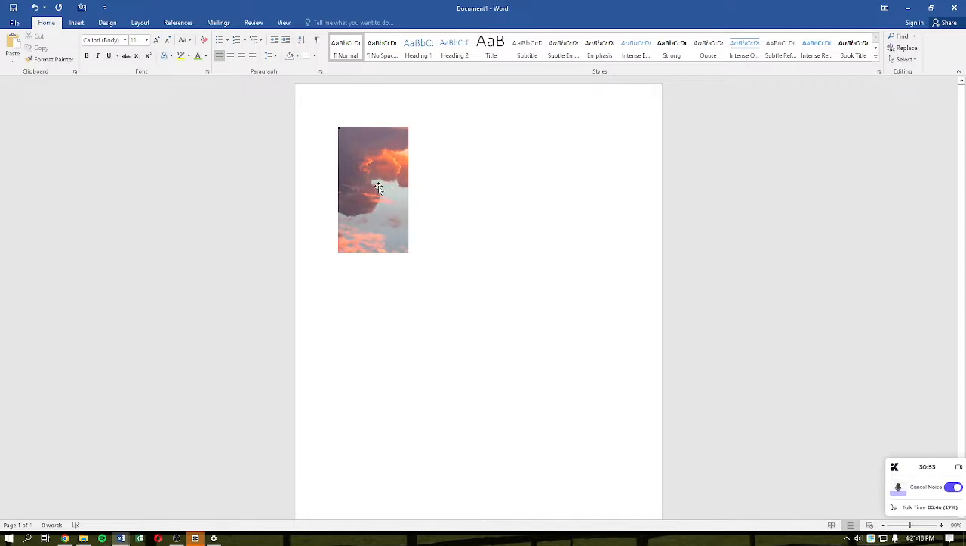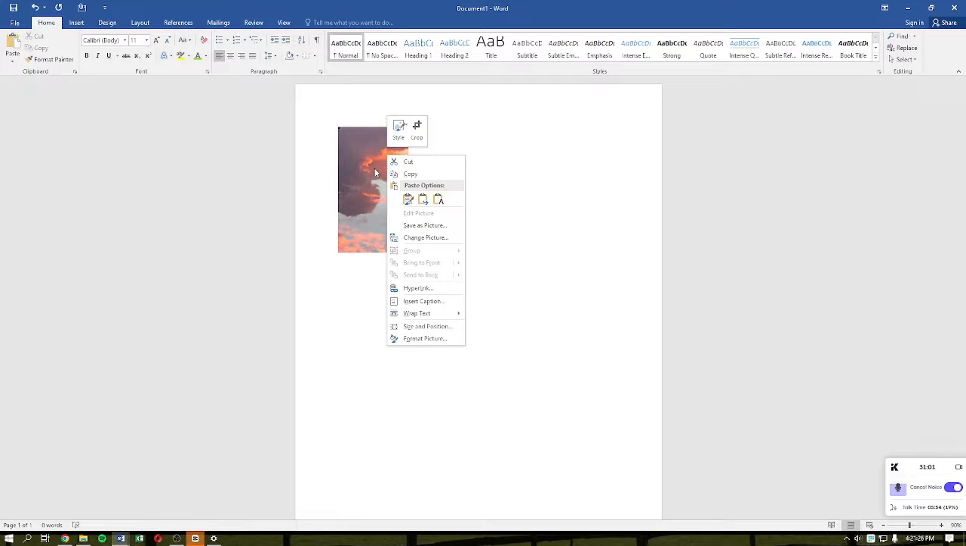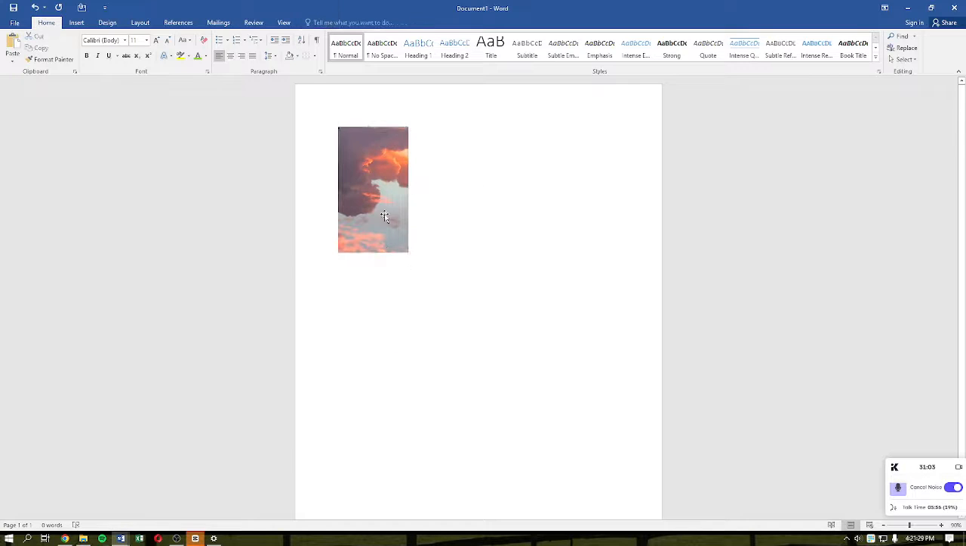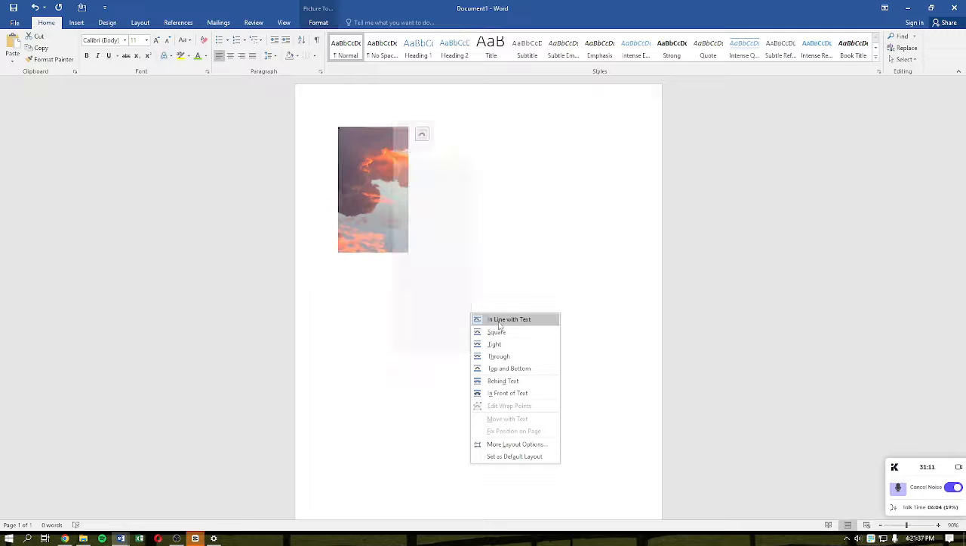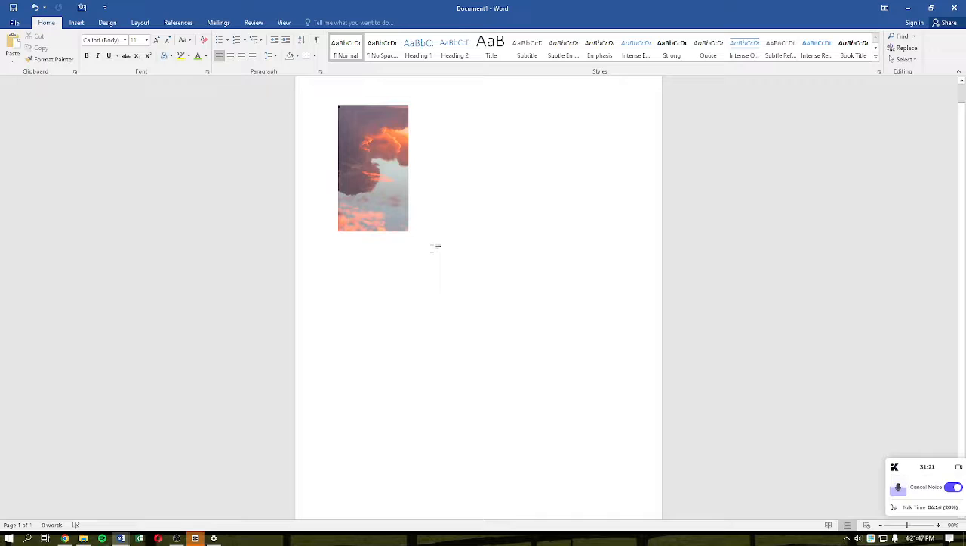The first method that you can use to possibly fix this error is the inline with text wrapping option. So I'm going to show you how you can do that. Once you go into the Word document that you have, just simply click the photo in there, right click on it, and then select wrap text from the options. What you need to do is simply select the inline with text. So that should fix the problem.